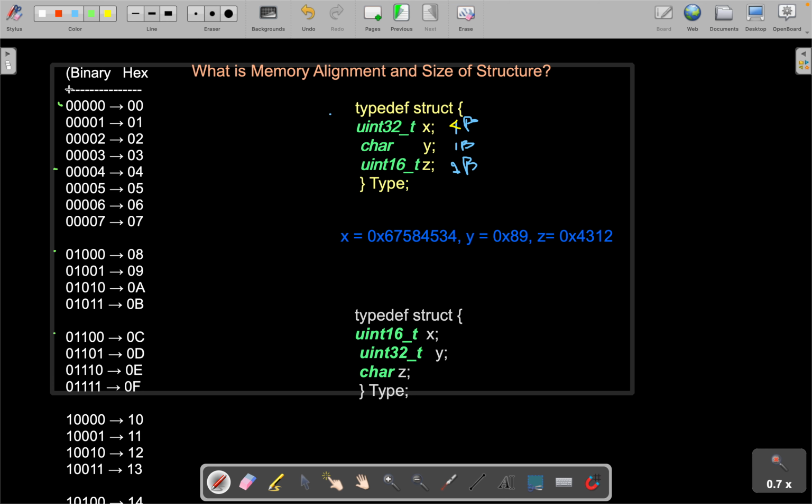We know these memory addresses are empty currently, so whatever value is assigned to x can go to this location. So for x we have the value 0x67584534. This is a hexadecimal value. How will it be mapped in the memory? I will write it for you.